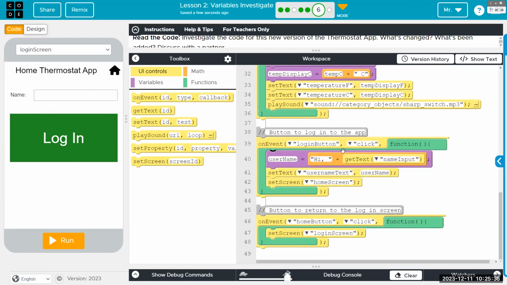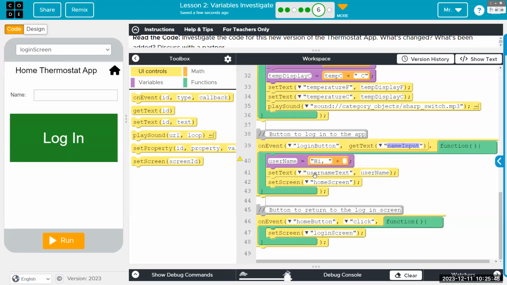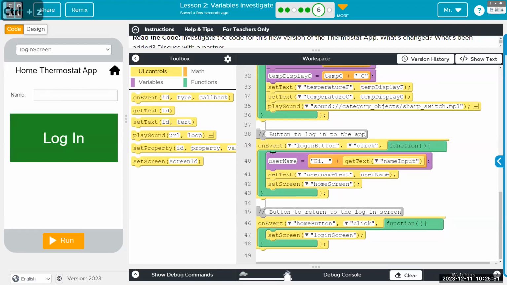A lot of times we will put this in a variable just because it's easier to work with if it's in a variable rather than the entire block. But either way, this block is going and getting the text and replacing the block with that text, which, because it's text being added to text, is concatenated.